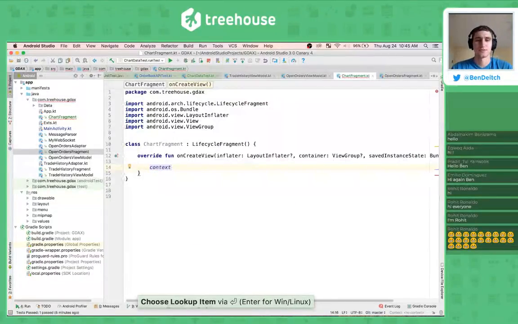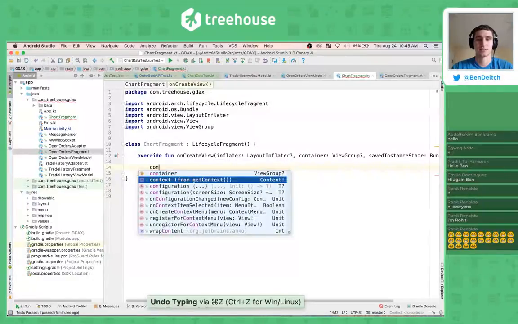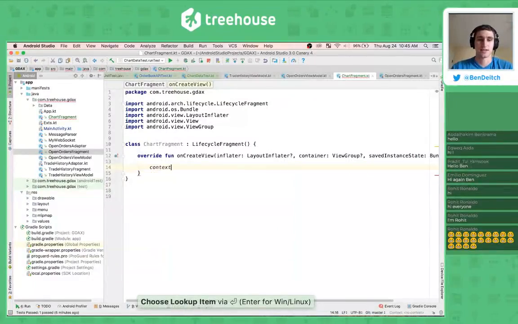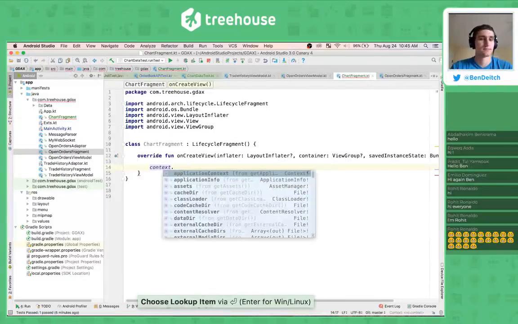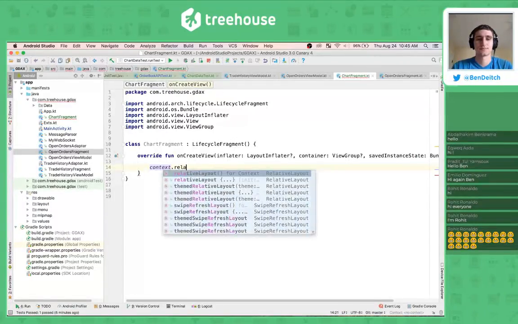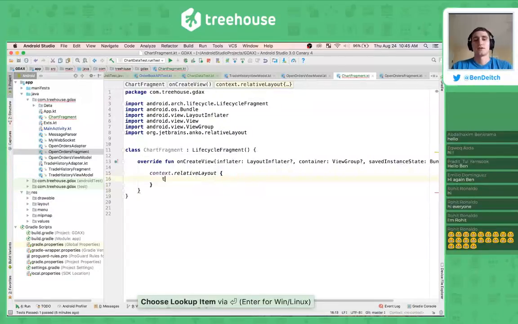So there's the GetContext method, which in Kotlin just gets represented as context. To show that again, we start typing this, it says from GetContext. So we know exactly where that's come from. So we have context dot, and then from a context, you can create whatever you want, any sort of view. So let's just go with a relative layout. And in that relative layout, we'll put a text view that says, hello.